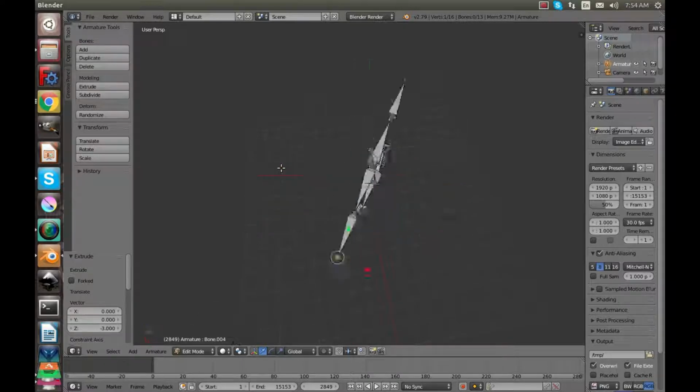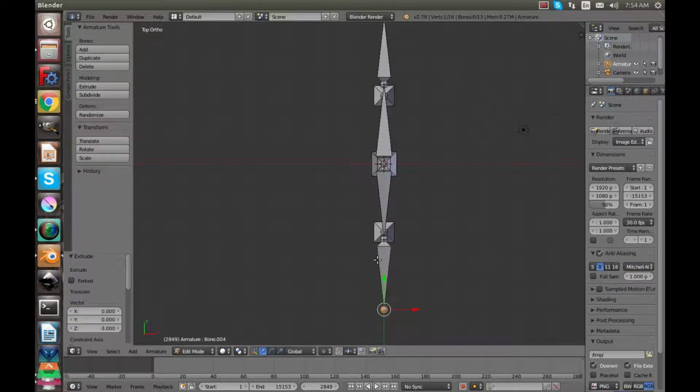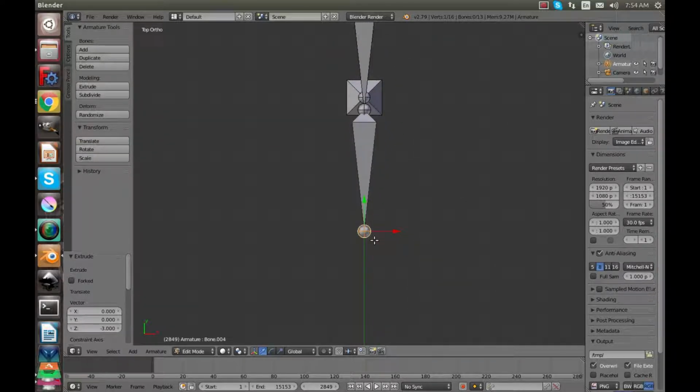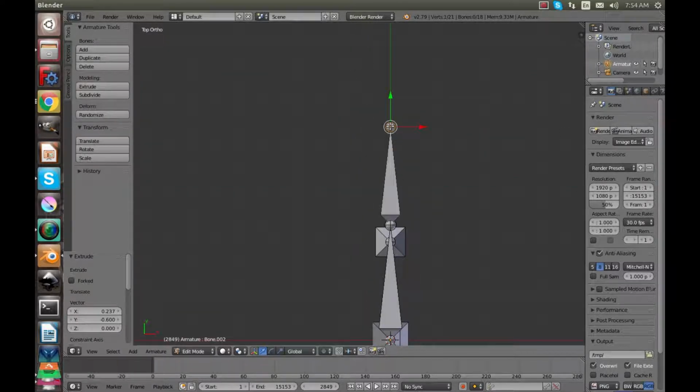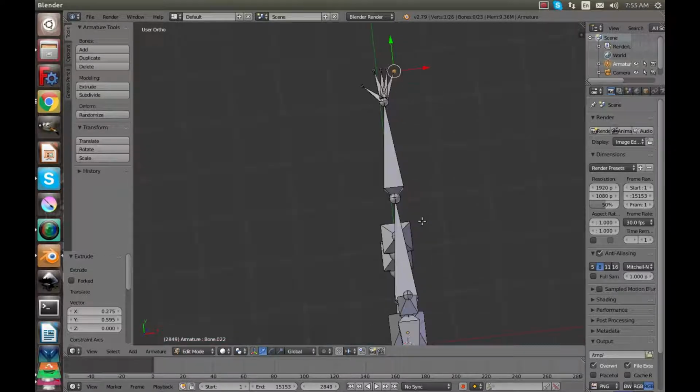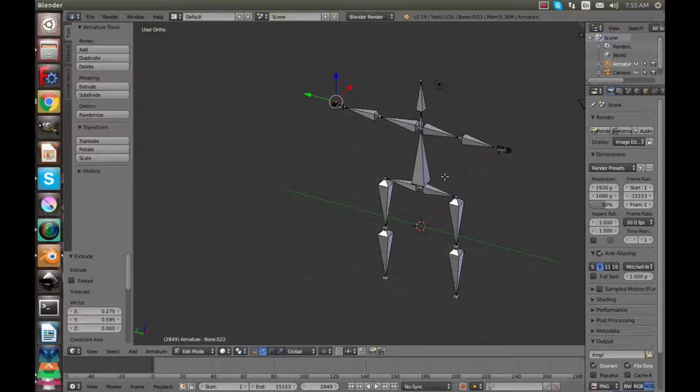If you wanted, you could go here to the hands and maybe just add fingers. Like that. Go over to the other one and do the same thing. So there's its hands. And now let's try animating with the skeleton.